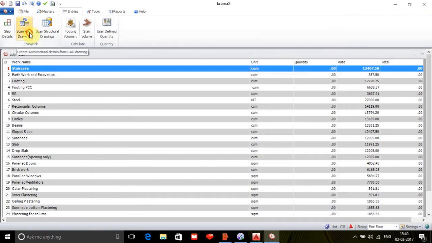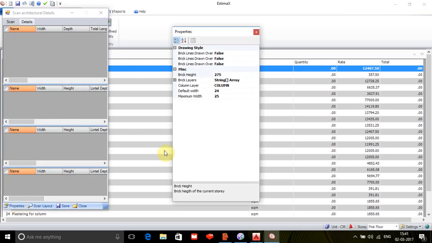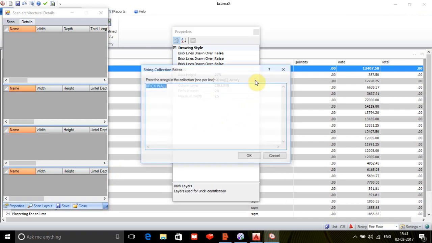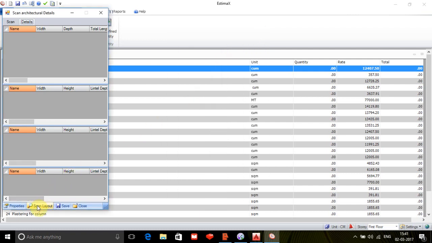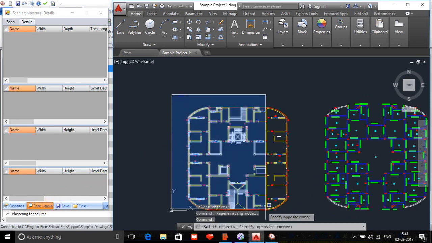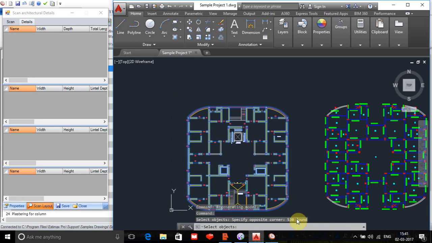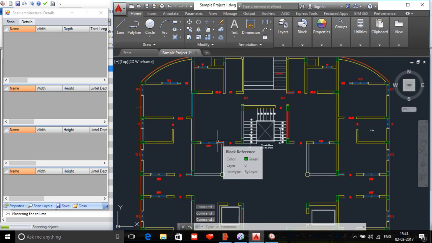Then on scanning the architectural drawing, initially you need to click on properties and type in the brick layers as well as the column layers according to the layers given to them in the AutoCAD file. And you must note that these layer names are case sensitive. And then on clicking scan layout, you need to select the architectural drawing and click enter. You can see that the center lines are being drawn. Estimax Pro works on centerline method.